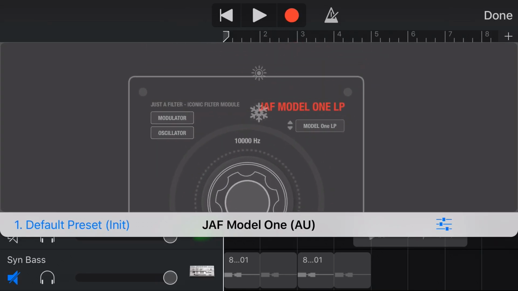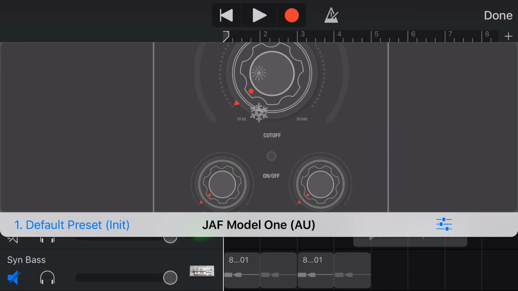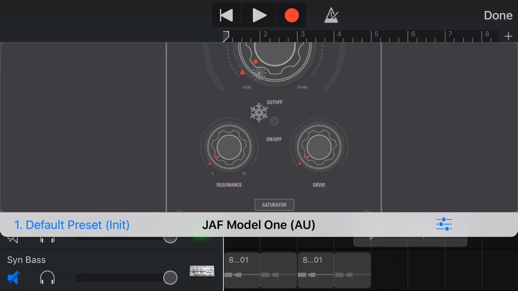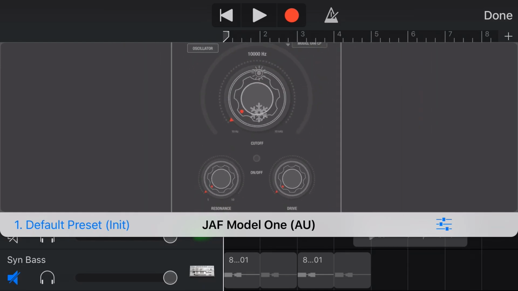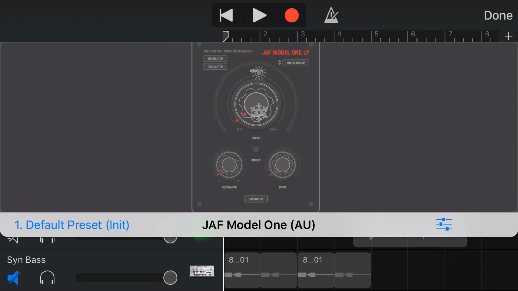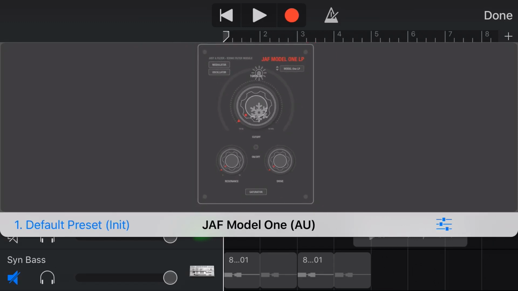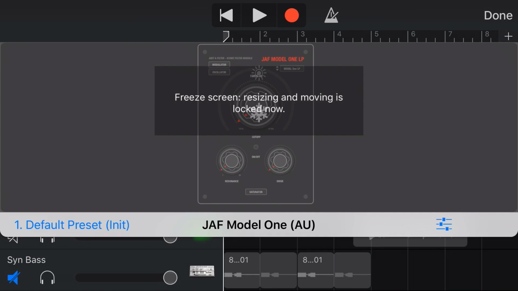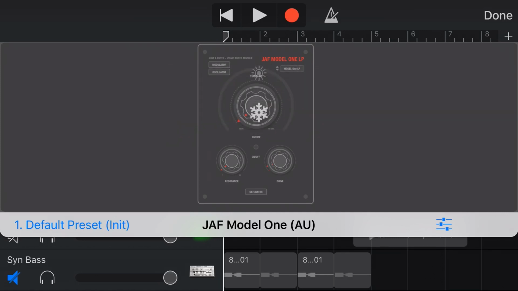So I'm getting used to the way these plugins work. You kind of zoom in with a couple of fingers, zoom out, you can move around. Now, you can freeze it in place: if you've got it in the spot where you want it, you can tap the little snowflake and it will freeze it in place. So now it's locked in, meaning that we can just adjust the dials without moving it around.